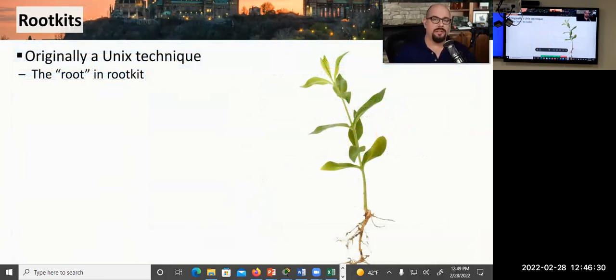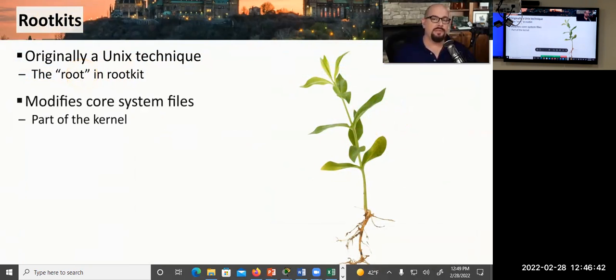Another rather serious type of malware is a rootkit. The term rootkit comes from the term root in the Unix operating system, where the root user is the super user or the administrator of the system. Rootkits are different than other types of malware because they are modifying the kernel of the operating system itself. It's not running as an application in the operating system. It effectively is part of the operating system, which makes it extremely dangerous because now it has complete control of the operating system.